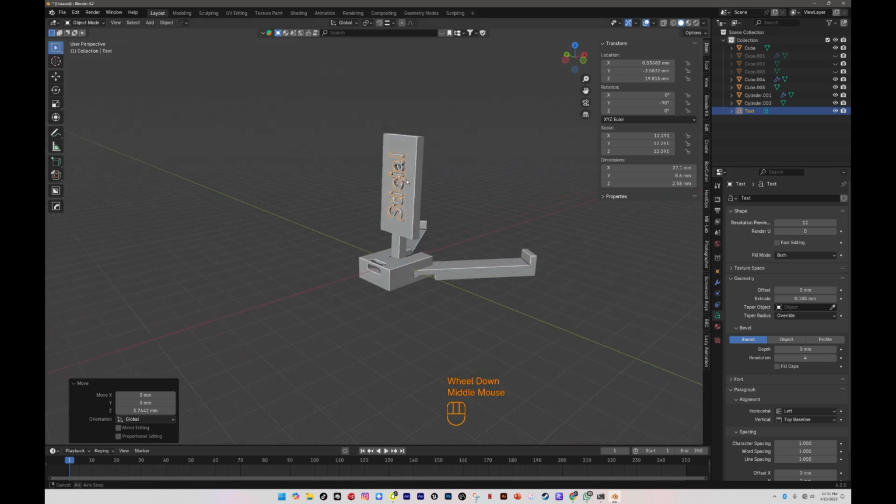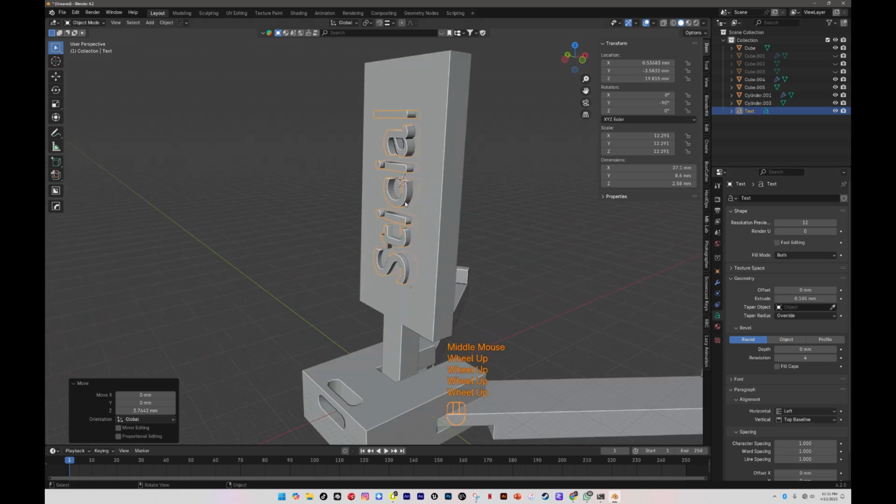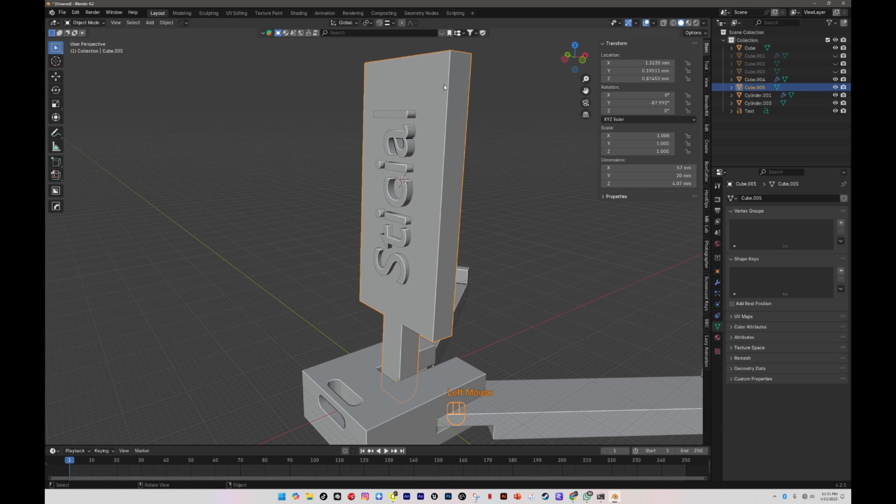Okay, so either you leave it this way to print this one out, or you cut it, like you use this one to cut through this. So what you do is you select this modifier, then the same thing, boolean, then you select okay.